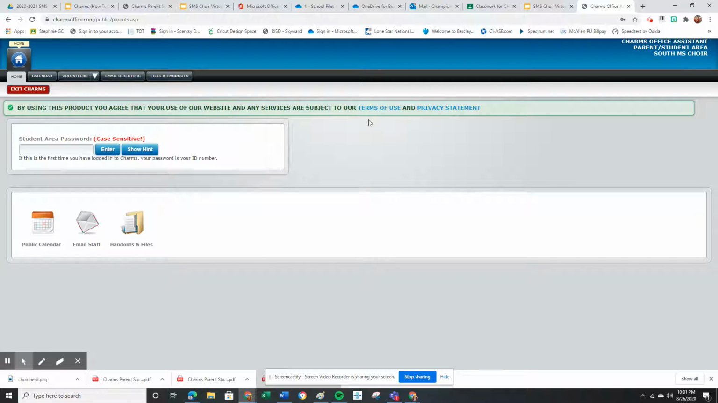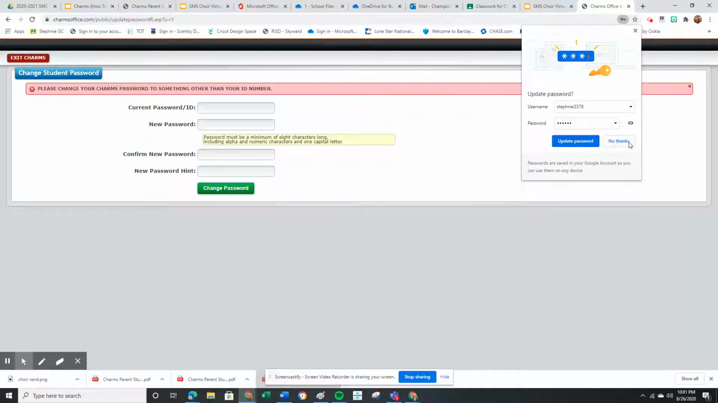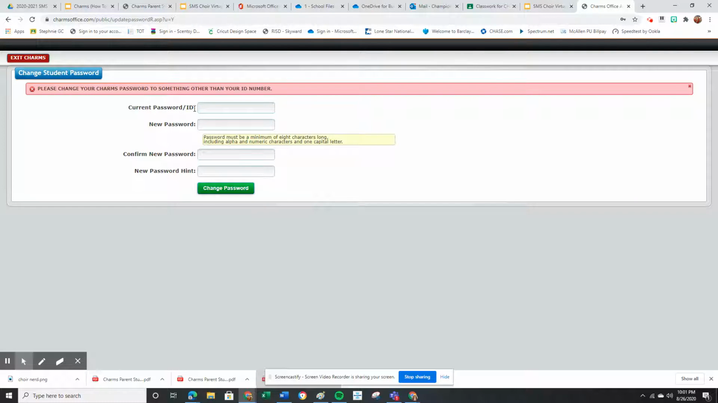Once you have come in, it's going to ask you for a password. Okay, so right here, it's a student area password. And the first time that you click into this area, you are going to type in your school ID number. This is just for the first time you ever log in. Your school ID number, so 6 digits, and then I'm going to click enter. Once I've put in my school ID number, it is going to prompt me to change my password. So the first thing you need to do is put in your current password, which is your school ID number.